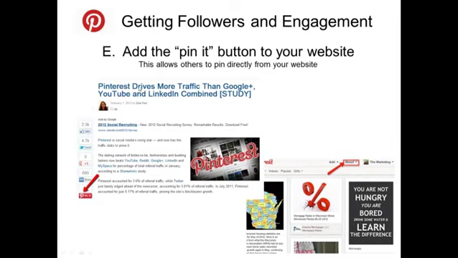So here is this post right here. Pinterest drives more traffic than Google and YouTube and LinkedIn. And this is a post on a blog. And over here, they put all their social media and how people could click on that and share it to another site.